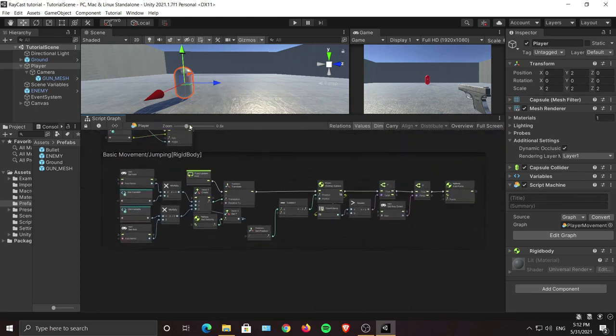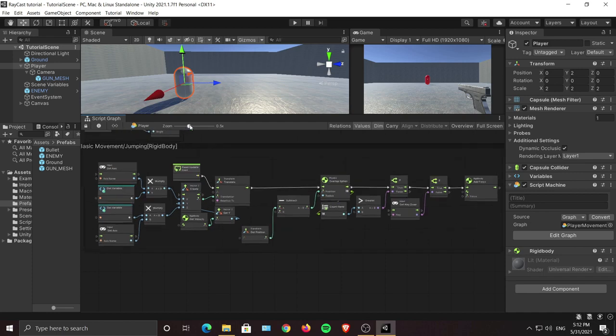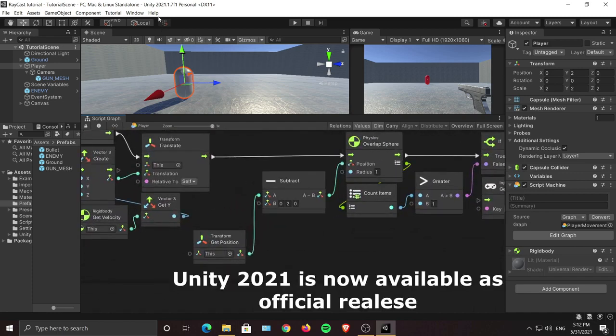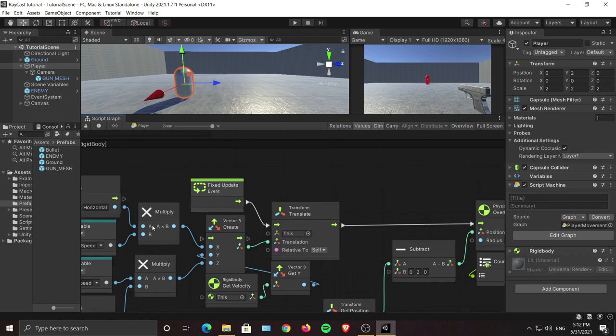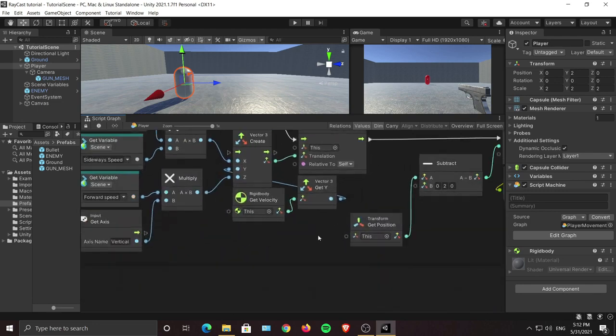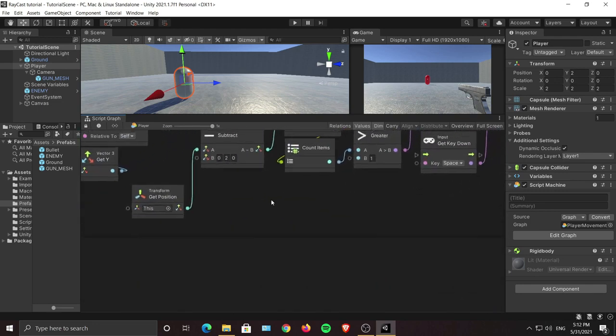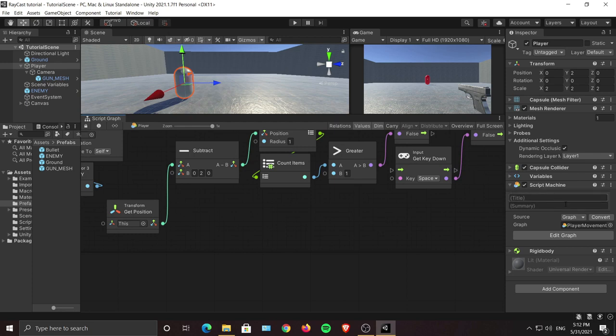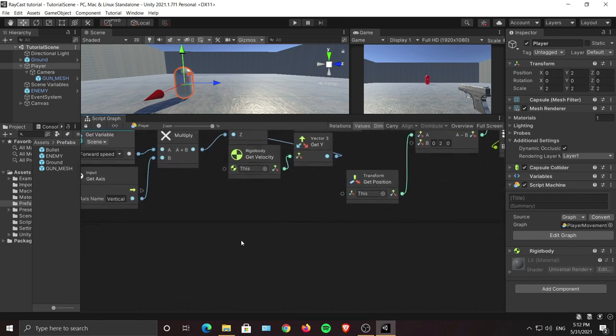Also, I would like to mention that I am using a different version of Unity, version 2021. The reason is that RayCast gave me errors in older versions of Unity. I don't know why, but they just stopped working for me. So I thought let's use a newer version in which the script machine, or I can say Bolt, is integrated inside Unity. I would recommend using this version.